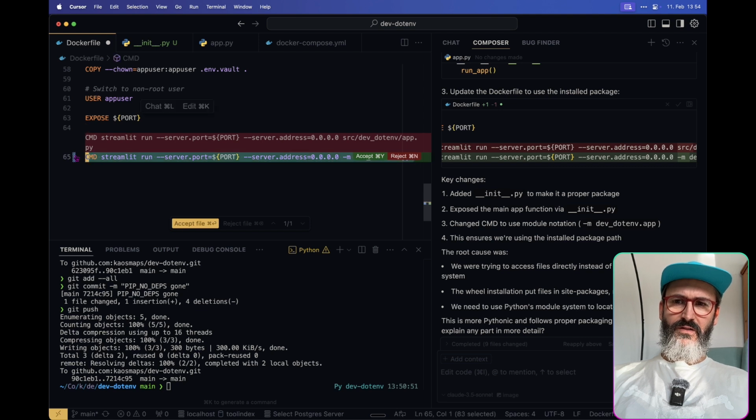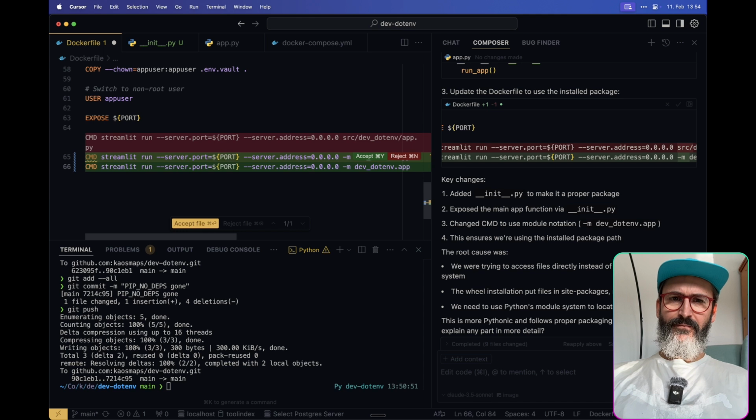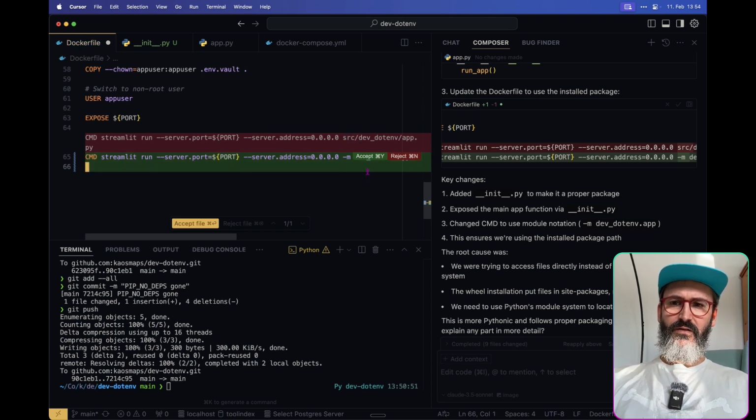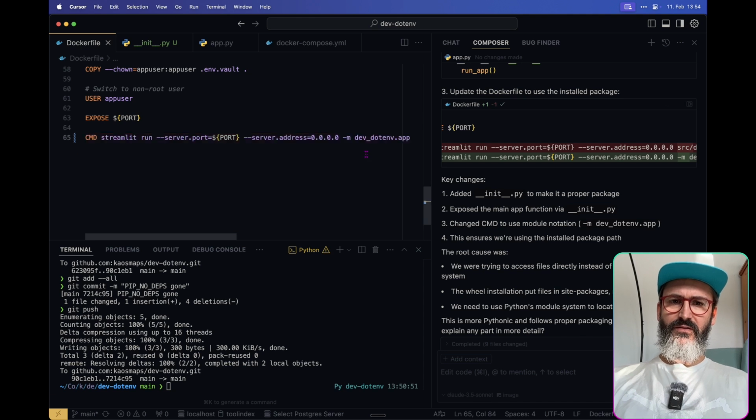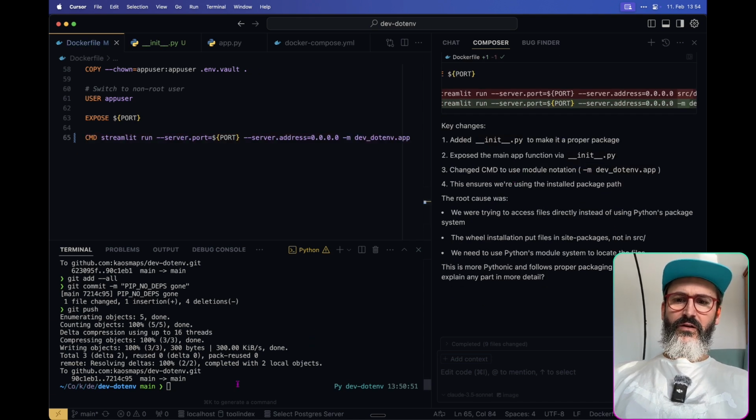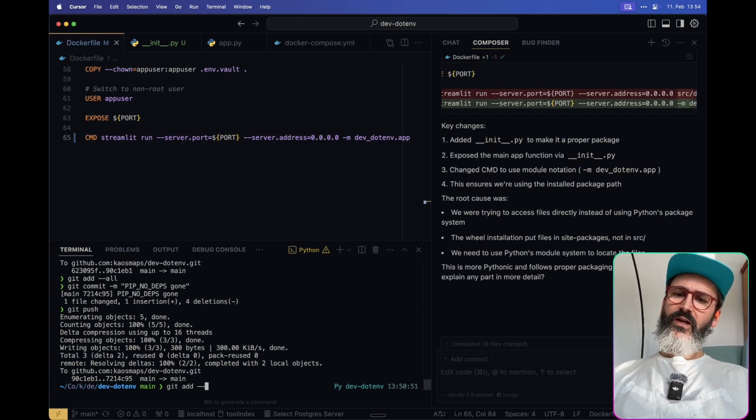Interesting, I cannot actually see what the command is. Yeah, this was the issue. We don't have source/dev.env.app available because we don't copy the source directory. That's the entire reason we're doing this. So let's undo this and accept this. Exactly. So we're getting there.